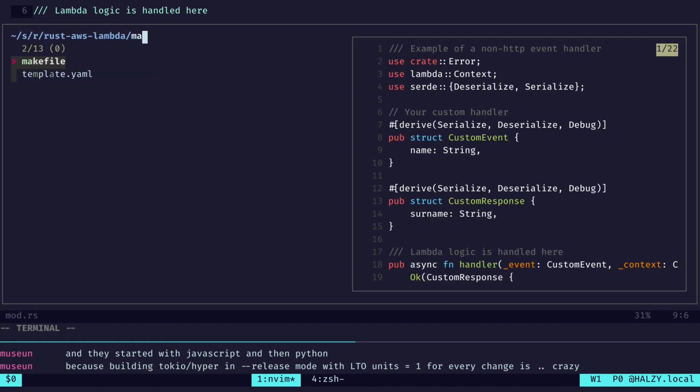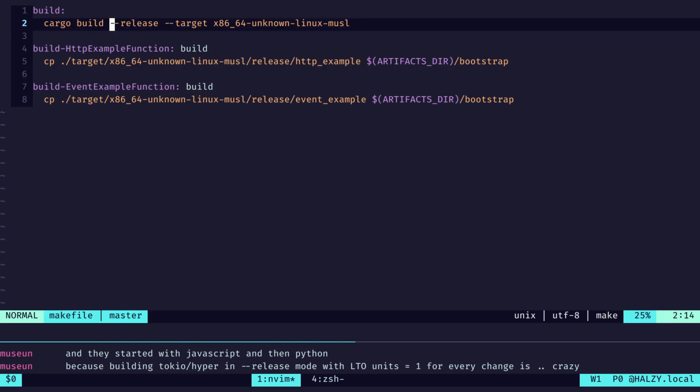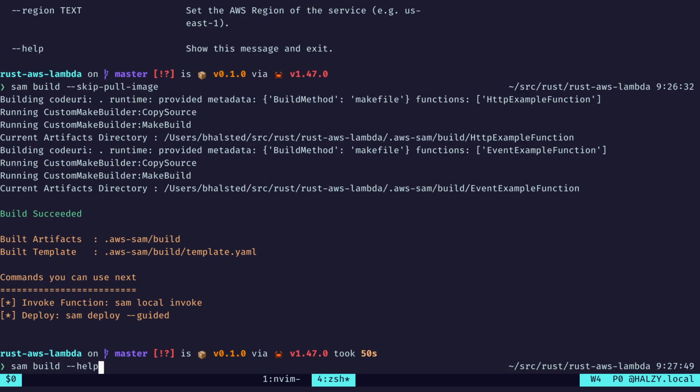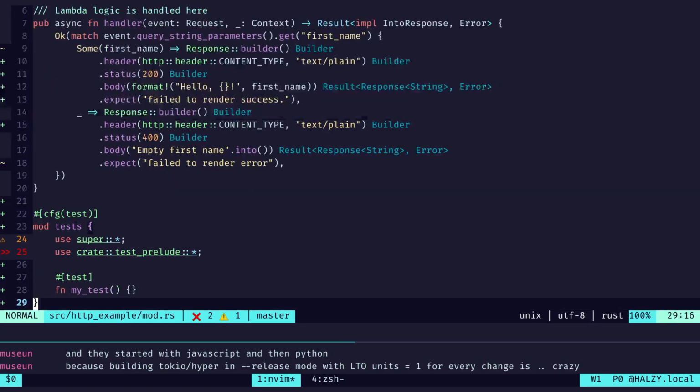So if we look at our makefile again real quick, you can see that we tell it to build in release mode here for this AWS target type that AWS is using for their Lambdas. This doesn't have to be a release here. I just want to see the difference. Let's go back in here. I don't want to change. I already changed it. Drat.